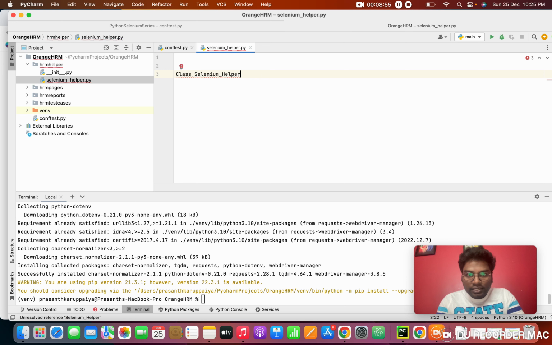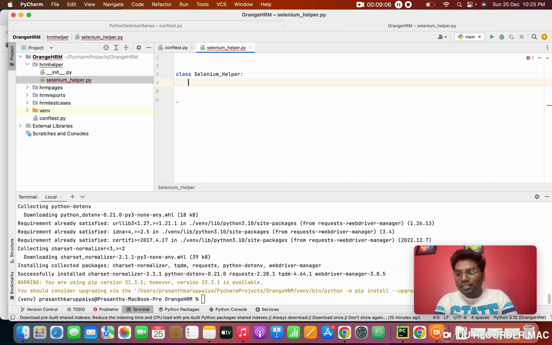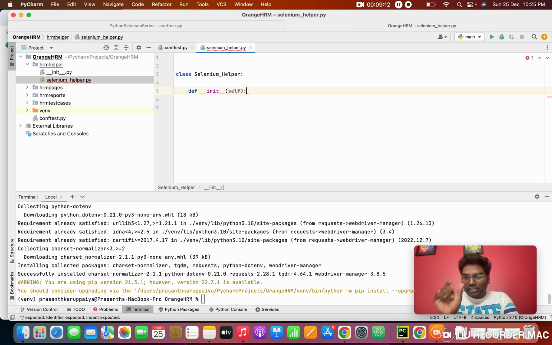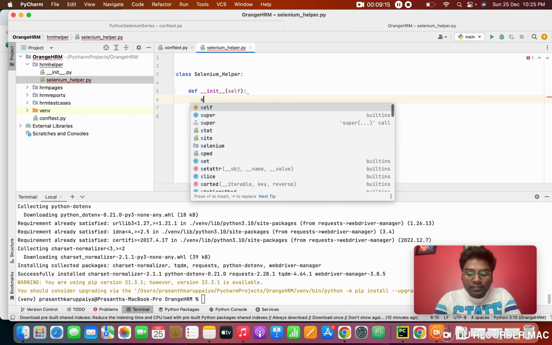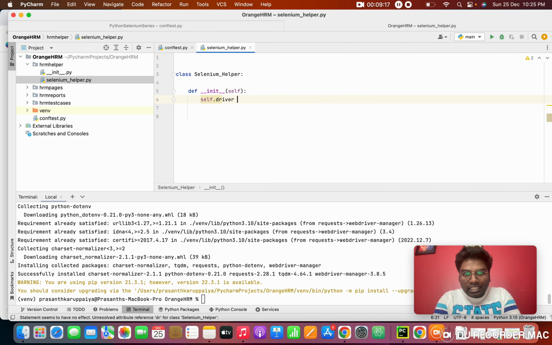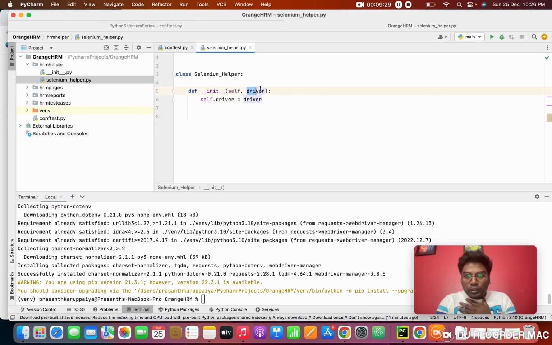After that, in the class, I'm going to create one constructor. You know how to create a constructor: def double underscore init. In this init, I'm going to create self.driver. Whoever calls this, I want them to pass the driver variable. So I'm going to assign the local variable driver to self.driver. Whatever driver you pass in the parameter is assigned to your current class. How simple.